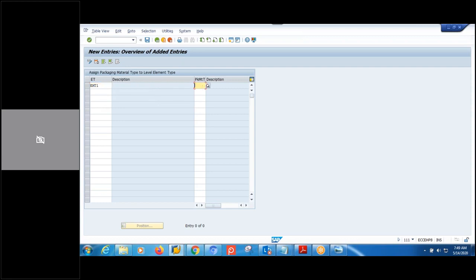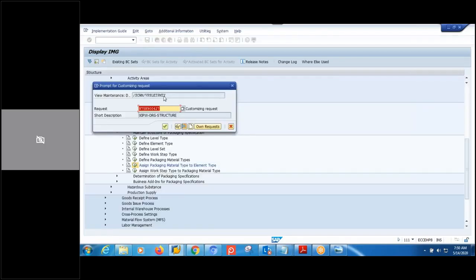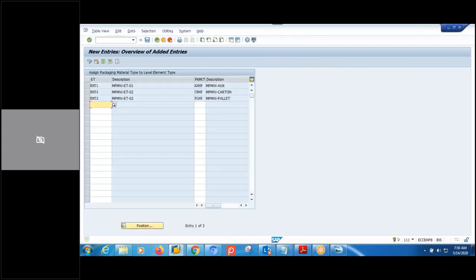Packaging material type, auxiliary: AXMP. This is element type auxiliary, EMT2. Main packaging: CBMP, EMT2. Sometimes at the same level I can use PLMP as well, for pallet. This is the meaning. Okay, enter.